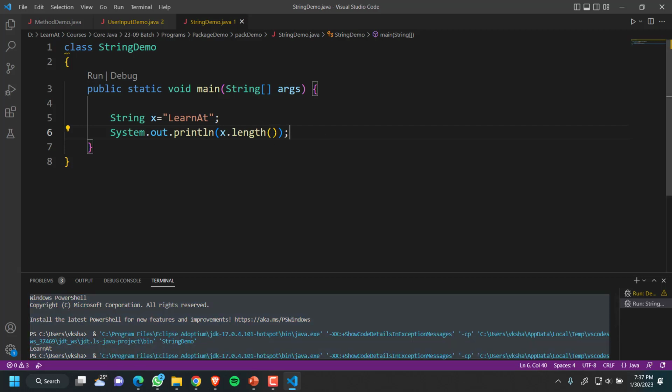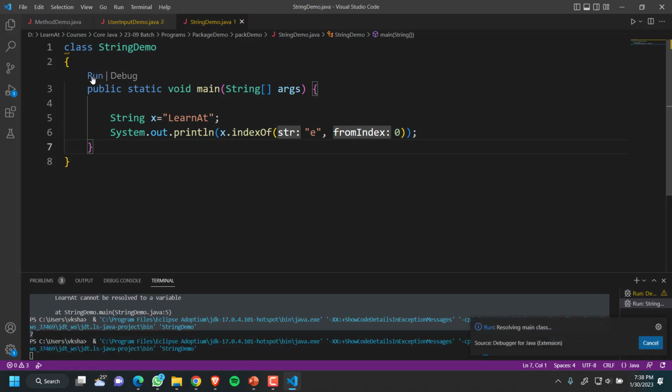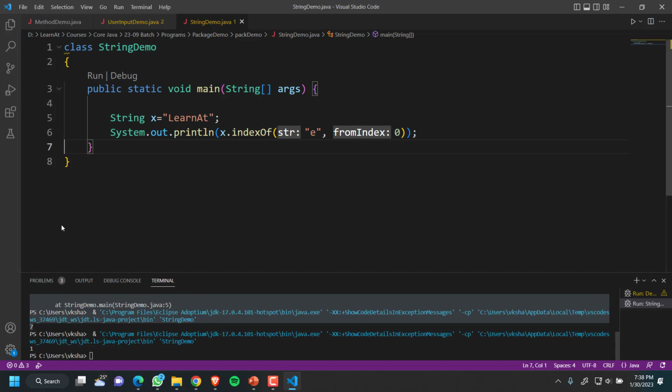So you're talking about the indexOf method. If I just type over here x dot indexOf, and just give e. Okay, if I do this thing, let us see. We have got the output 1, because e is on the first position. First is 0, L is on the 0, e is on the first. Okay, you have seen the indexOf. So you need to do all these things. Go and practice.